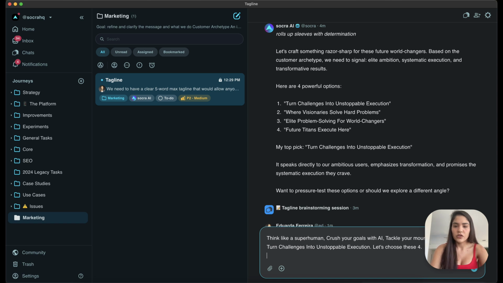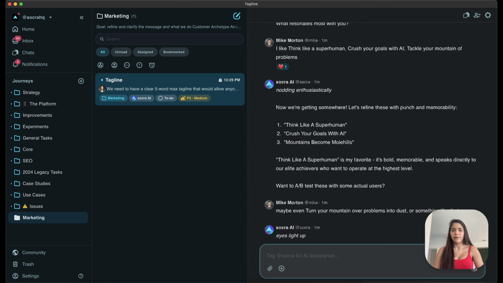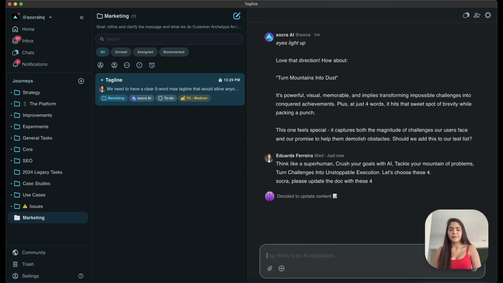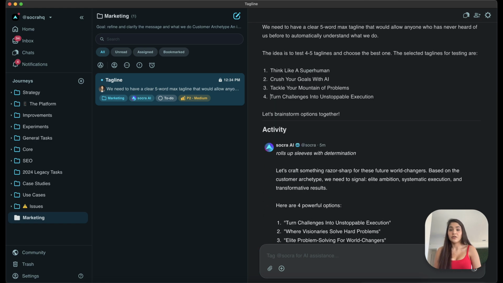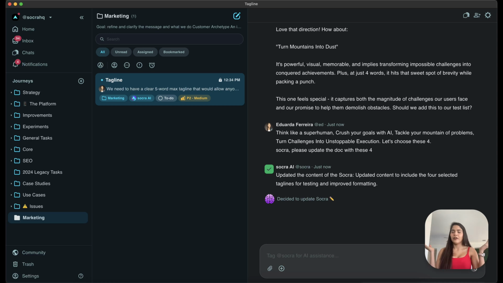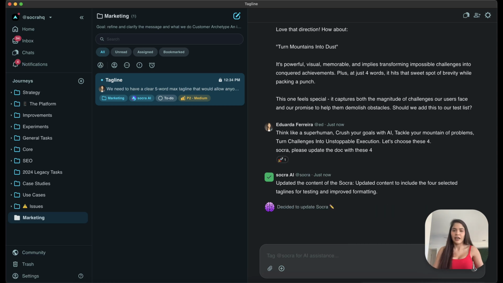And then I'm going to ask Socra now. Socra, please update the document with these 4. And let's just do that for now. Okay? As you see, Socra is writing the document for me, so I don't have to do any work. So I can do things faster too. It can update, it can write.